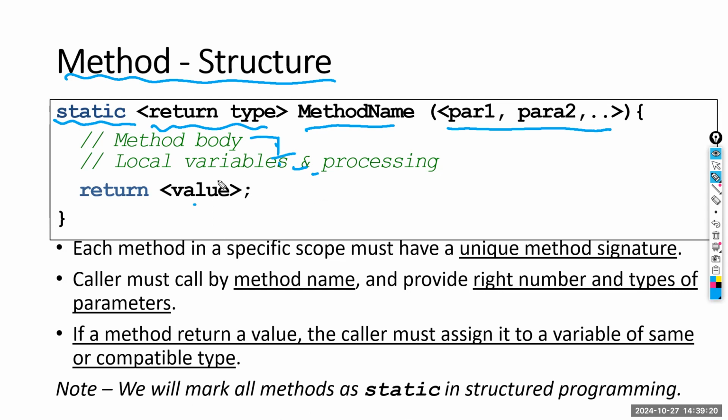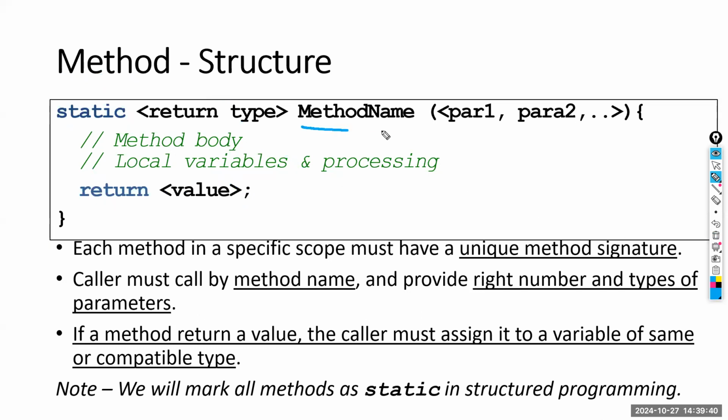And if you want, you can return a value. But if you return a value, you must specify the data type here. If you don't return a value, you can say void here. If you say void, don't return. If you say int, double or float, make sure you return a data value of that type or a compatible type. But the method name is a must. Parameters are optional. Return type is optional, or you must say void. If you say void, you can't have a return statement. If you say a data type, you must have a return statement, and it must return a value of that type.